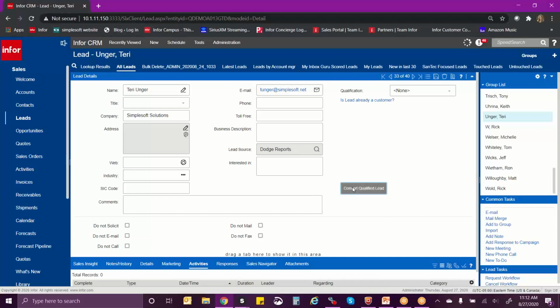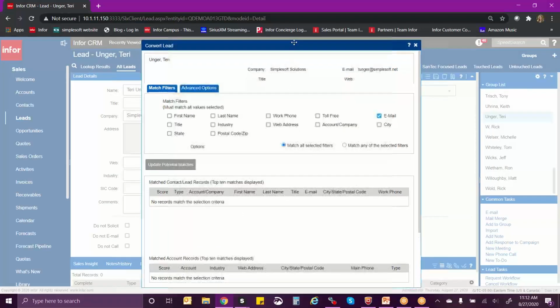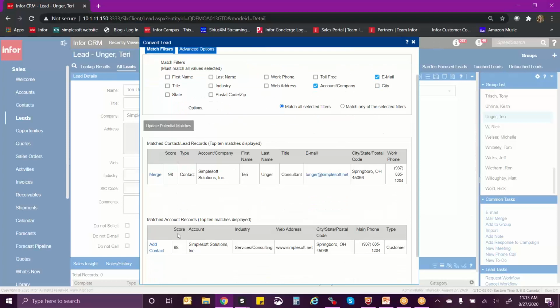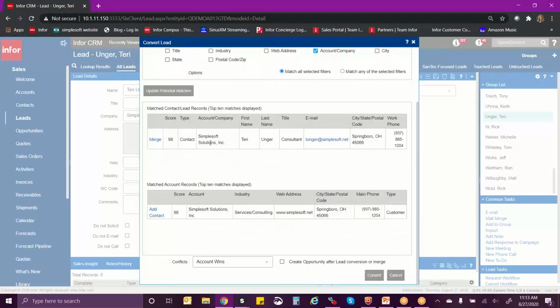When I hit convert, you'll get your duplicate checking screen. And here you have all these options to match on. It auto checks email. I always check account company too, and I hit update. And the reason you want to check account, as you see here, it's populated, right? So Terry's already in my database on the account and contact side.